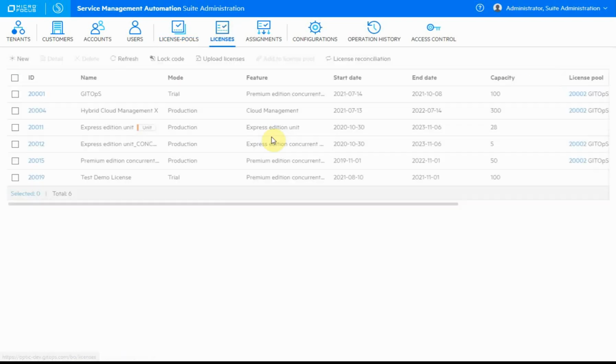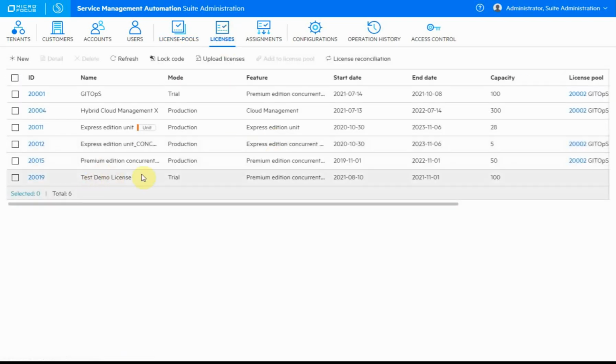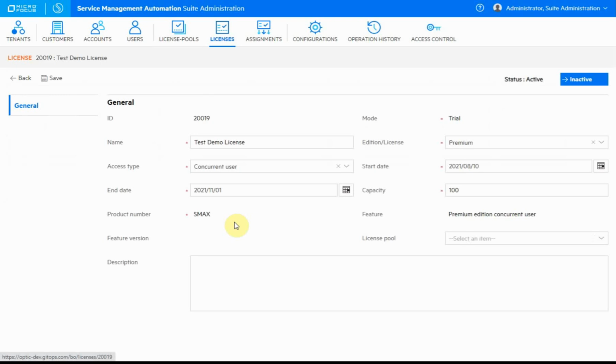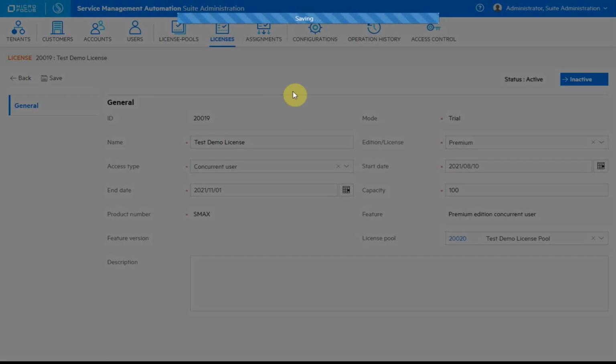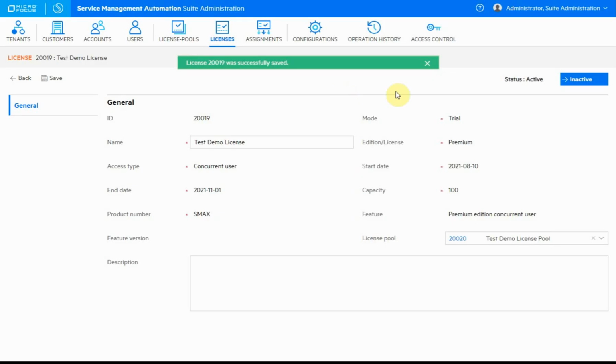So if I go back to the licenses tab and I find my test demo license that I just created, I can click on that. So now I'm looking at my test demo license here, and we have a license pool. So the license pool here is going to be test demo license pool that I just created. And this should associate it between the license and the license pool.